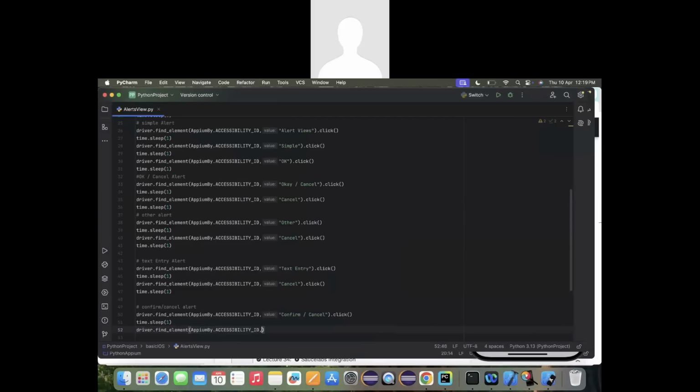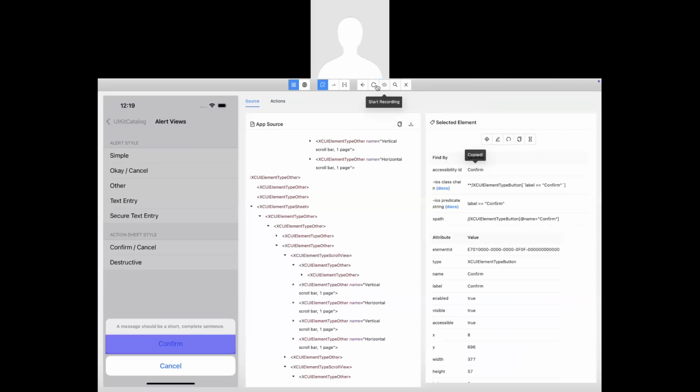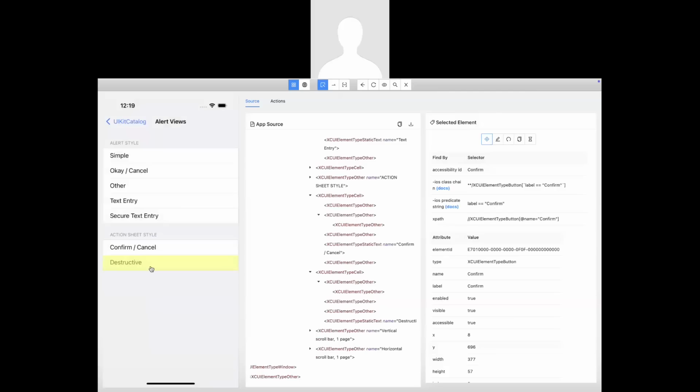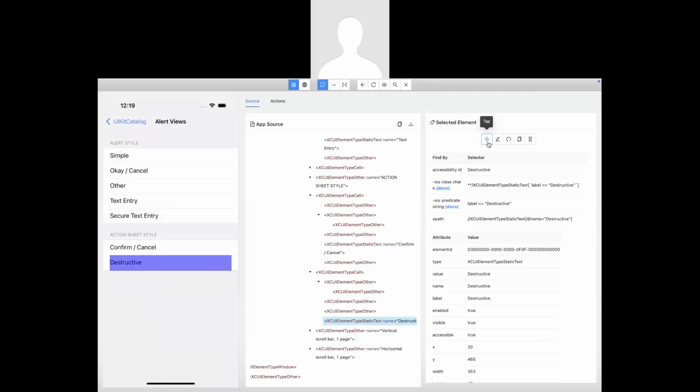As said, almost every button has an accessibility ID itself. Of course, that's a good practice for the developers and it's going to be easy for us to complete our automation testing. Okay, after this, okay and a cancel. Okay, the next one is the destructive. That's the last one. Okay, let us choose this destructive.